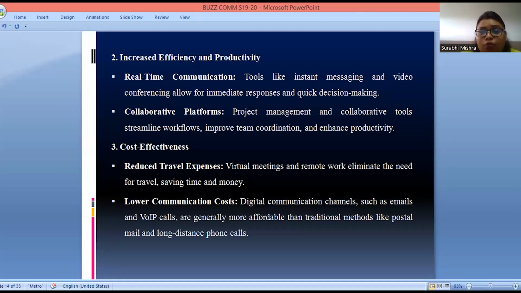These types of modern forms of communication are very cost effective. They reduce the travel expense, as we can communicate with a single click, sitting at our convenient locations, using a digital platform. So we don't have to travel anywhere. It not only reduces the expense, but also saves our time.